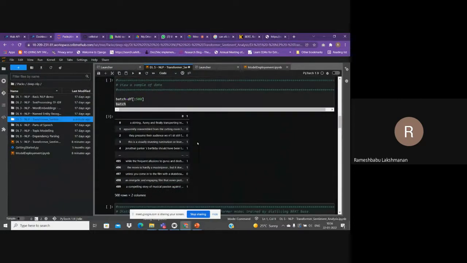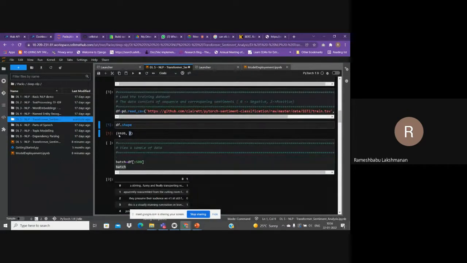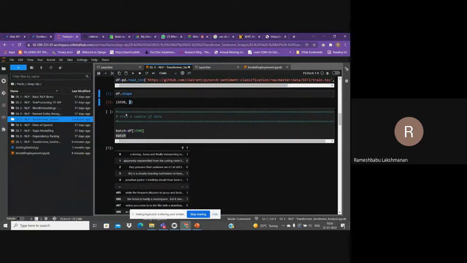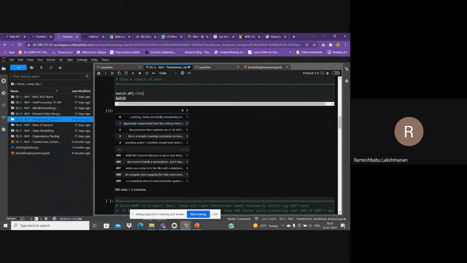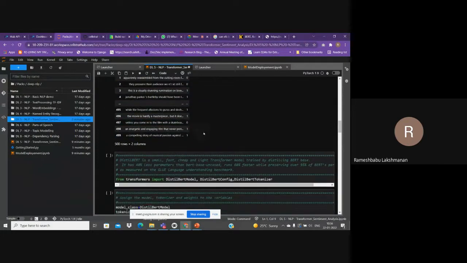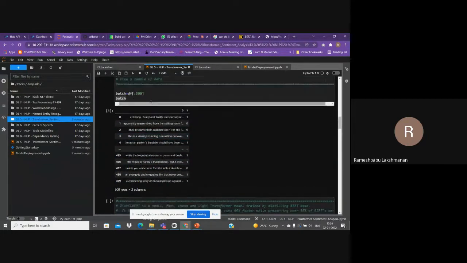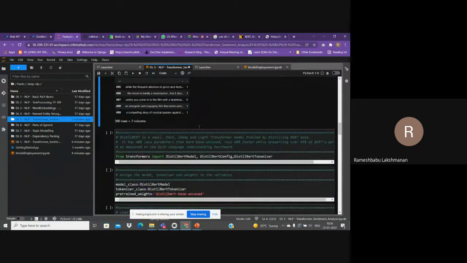Okay. So what I was saying is, though we have a 6920 data set, we want to use only 500 rows here for our training, just in the interest of time. That's what you see here.